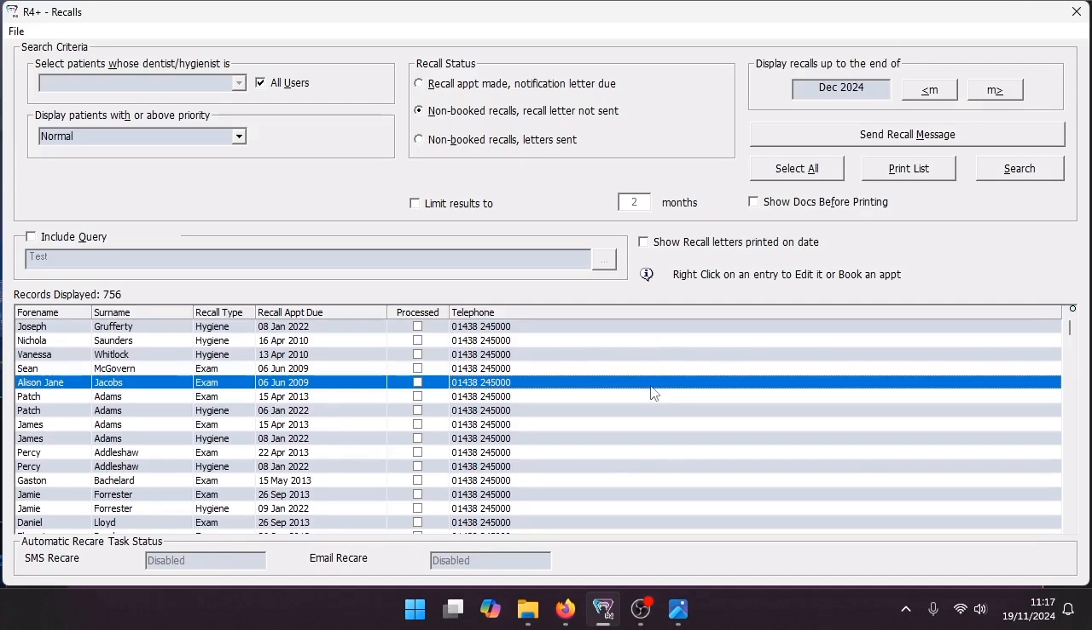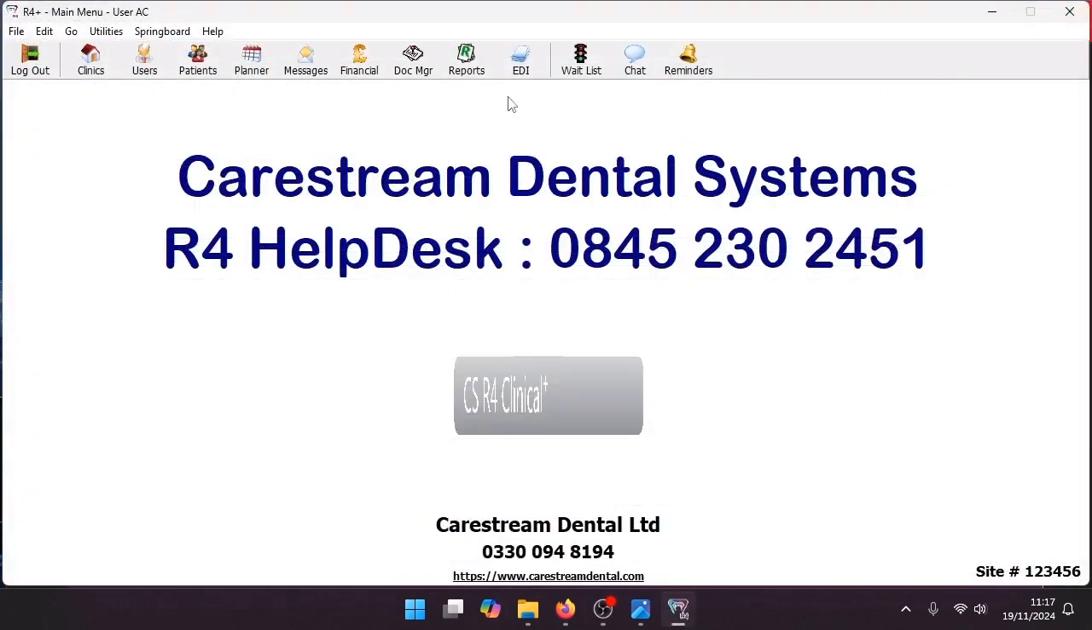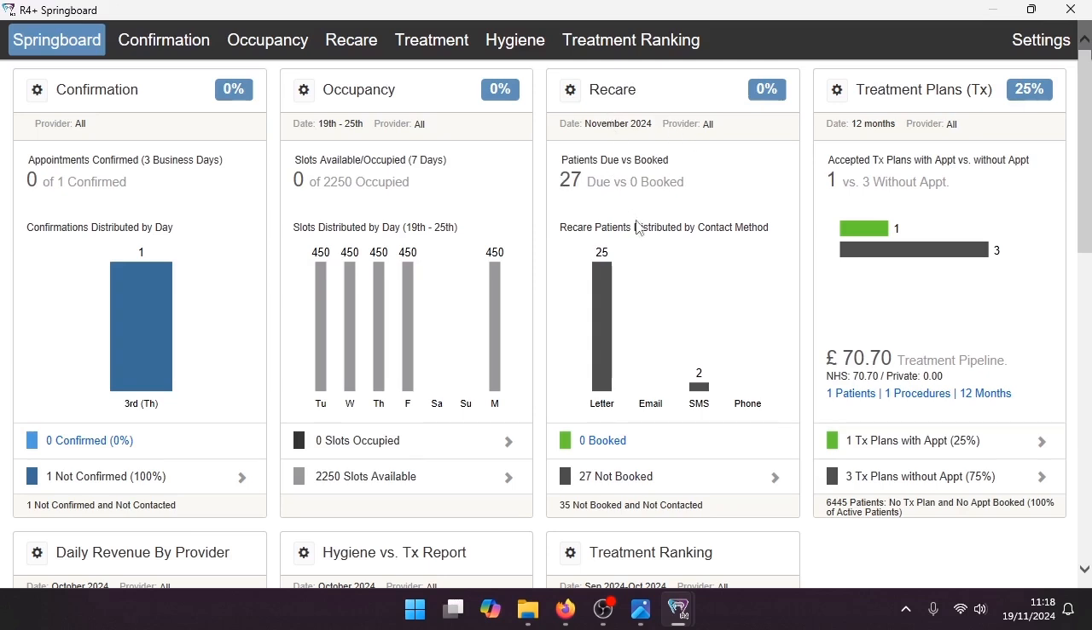Running Recare. Once you've finished running your recalls, you might want to check on patients who have previously been sent a recall. From the main menu of R4 Plus, access the Springboard menu at the top of the window. Looking at the KPI for Recare at the top in the middle, you can see in the current month how many patients were due to recall, and how many patients actually booked an appointment.